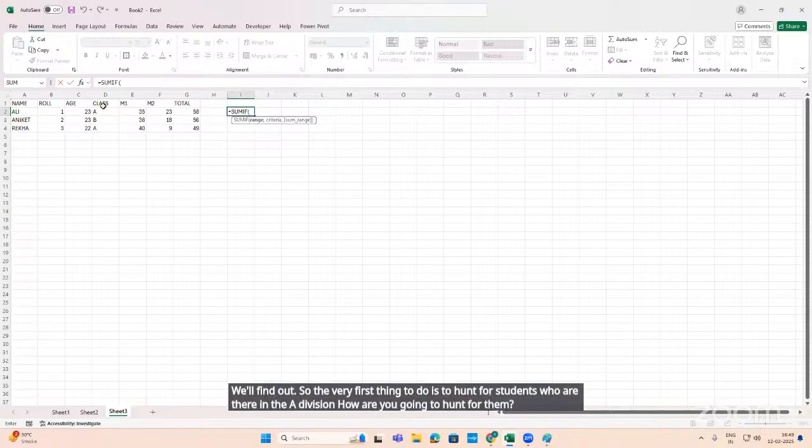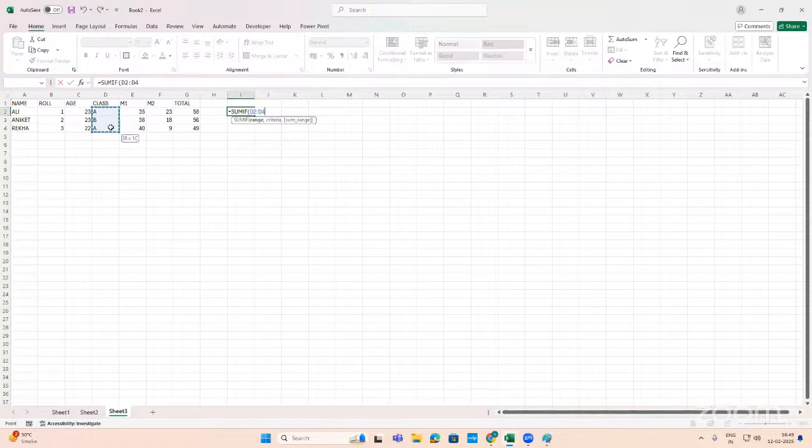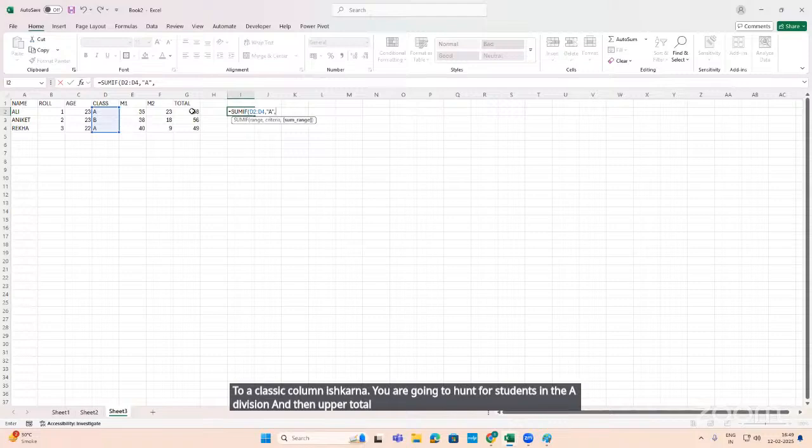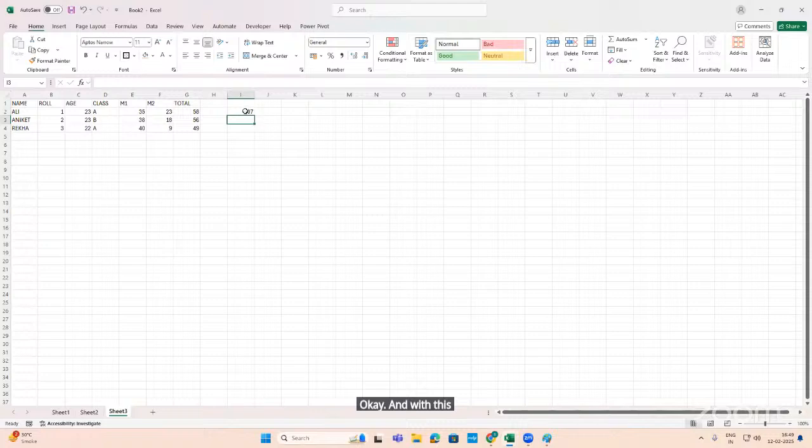सबसे पहले आप वो क्लास के कॉलम में जाओगे और उसके डेटा सेट्स को सिलेक्ट करोगे। इसके बाद आपका क्राइटेरिया होता है। क्राइटेरिया मेरा क्या है कि वो ए डिवीजन के बच्चे होने चाहिए। तो आप क्लास के कॉलम में जाओ और वहां पे हंट करो। किस चीज को हंट करना है? ए को हंट करना है। You are going to hunt for students in the A division and then आपको टोटल किस चीज का निकालना है? मुझे टोटल मार्क्स का निकालना है। Okay. And with this I found out the total marks of the students who are there in A division.